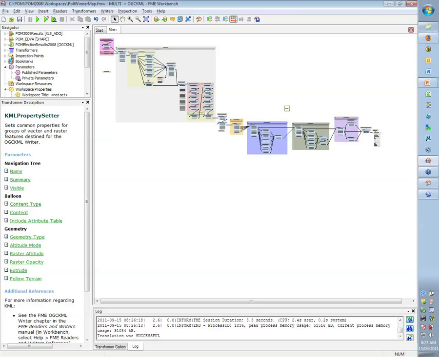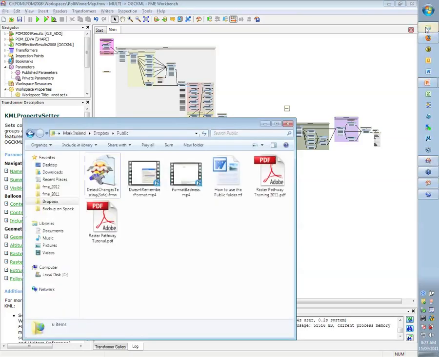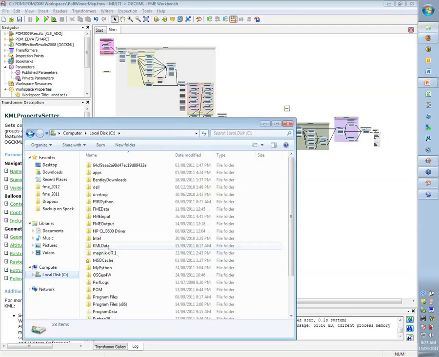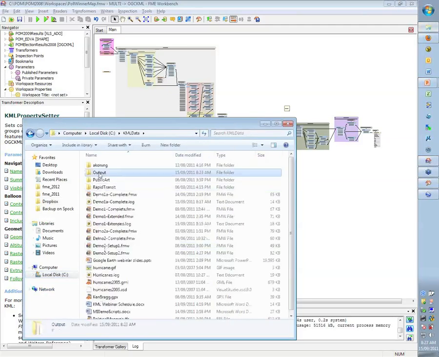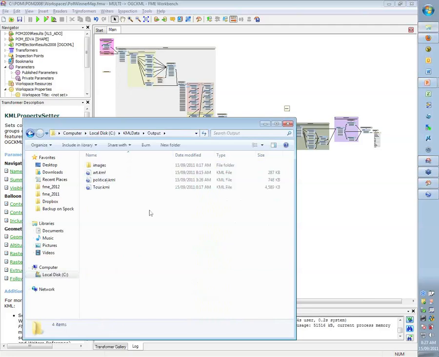One quick thing I did want to show is if we look in the output folder, KML data, output folder. You can see the KML files in there. So this is just a bit of an aside I wanted to show. One of the things you might want to do is say, how do I look at this data in Google Maps?